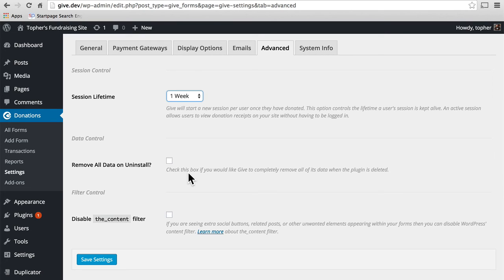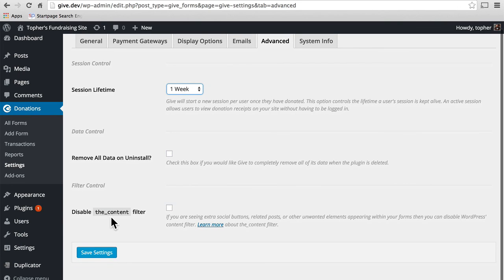You can optionally remove all data on uninstall. This would wipe out any campaigns that you had and give you a completely fresh install. I can't really think of a reason why you would want to do this, unless you mess things up really badly and you really need to start over. And lastly, you can disable the content filter. It says if you're seeing extra social buttons, related posts, or other unwanted elements appearing within your forms, then you can disable WordPress's content filter. And there's a link to learn more about that.